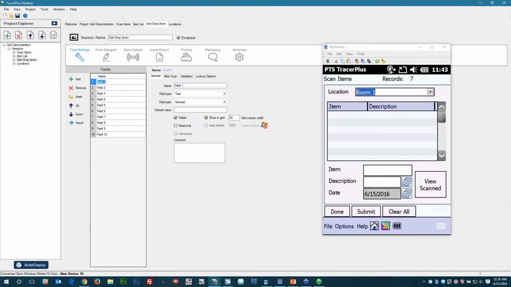So let's say we have our location, and then what we want to call update location.